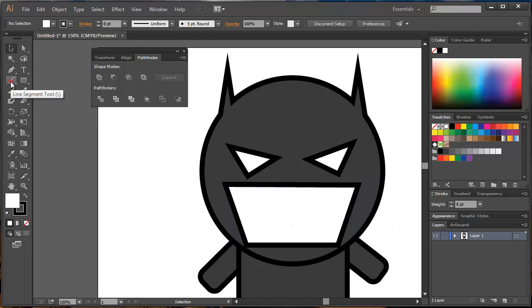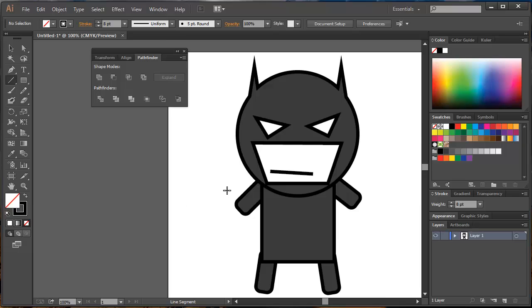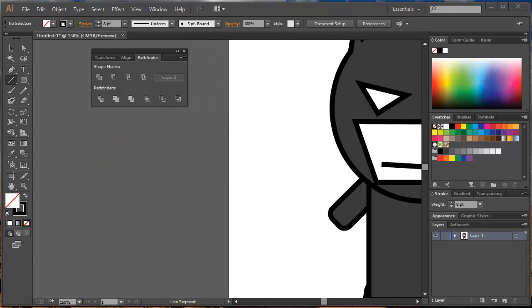Maybe use this, the line segment tool. That allows me just to hold down my mouse and to drag out a line. Now for more complex shapes, I'm going to have to be creative. So I'm going to do his bat symbol on his chest, and then I'll finish this tutorial.